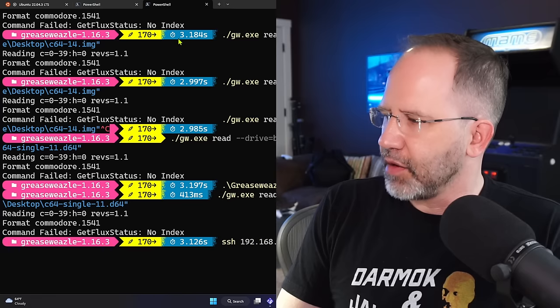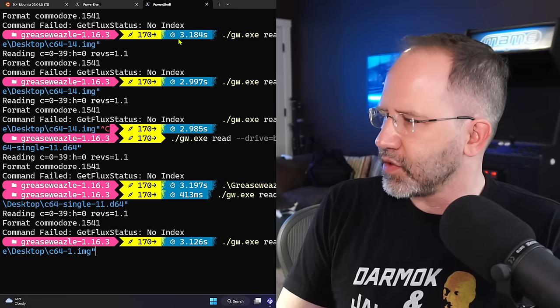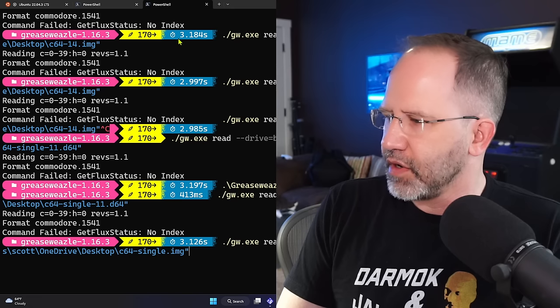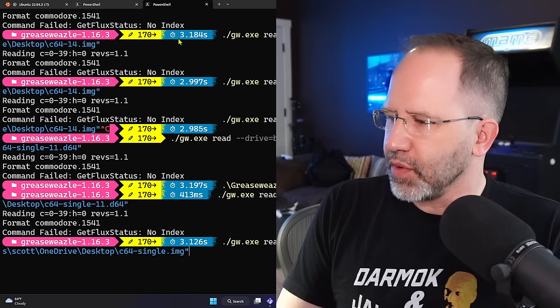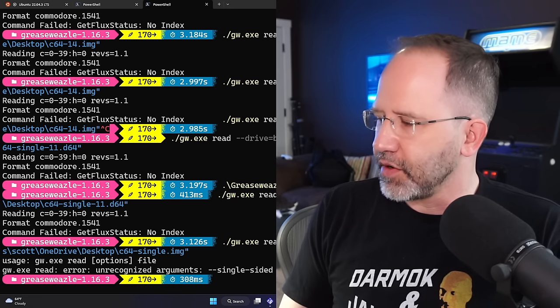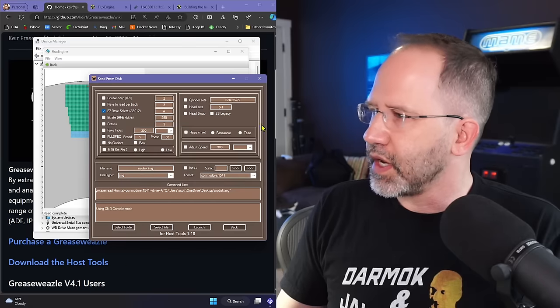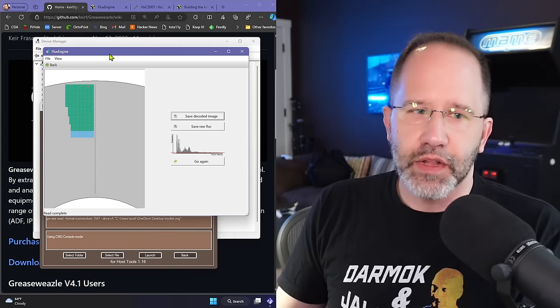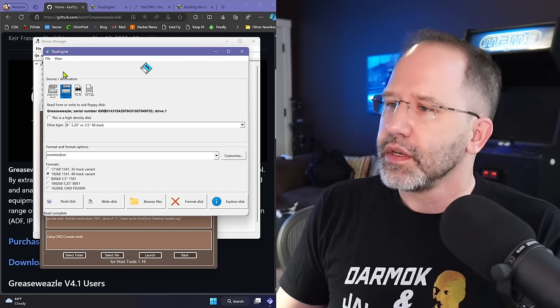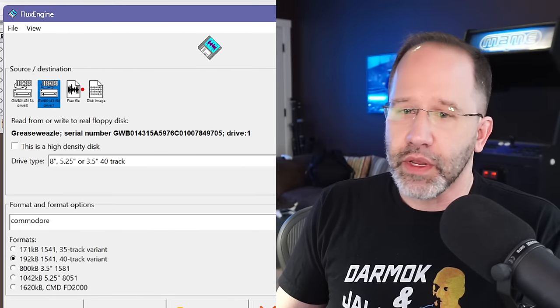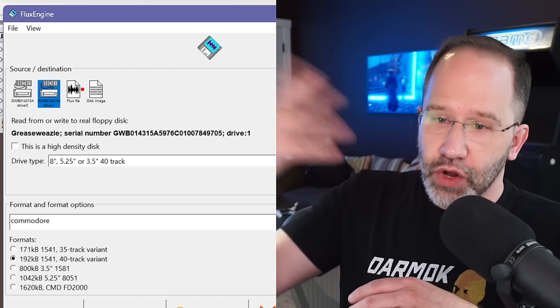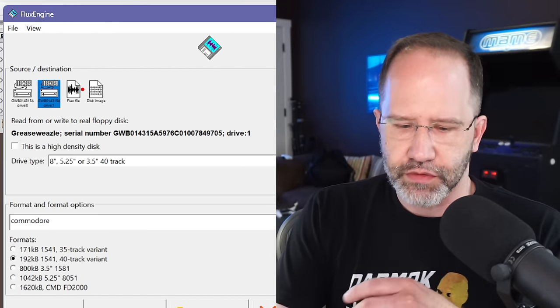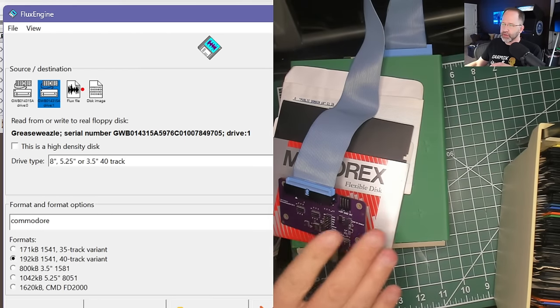So I'm going to back up a little bit, because this is one of the things when you're doing this work: you're trying 5 or 10 different options to get them to work, because every drive is going to be different. Now, there is another tool that I can try using, which is called Fluxengine. And Fluxengine is a GUI that will read off of that Greaseweazle device, that physical device that we've got right now. This is this device right here.